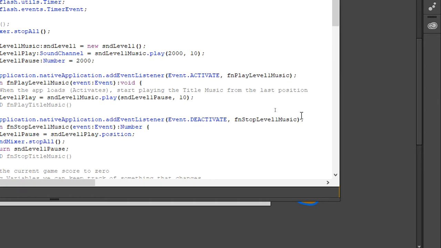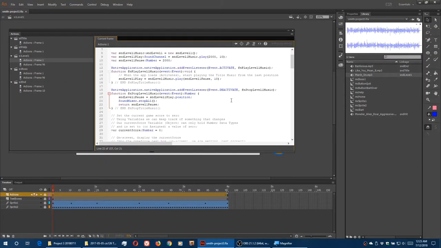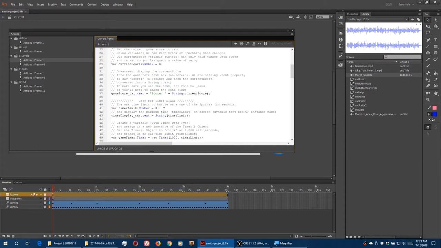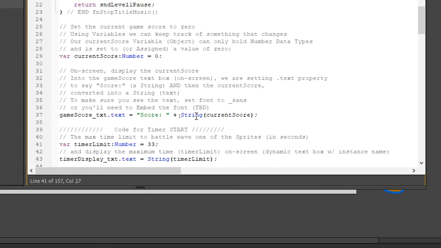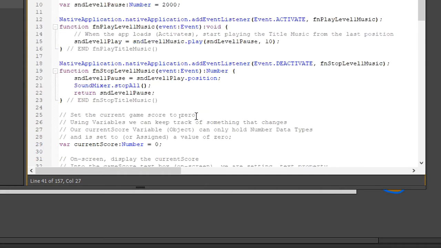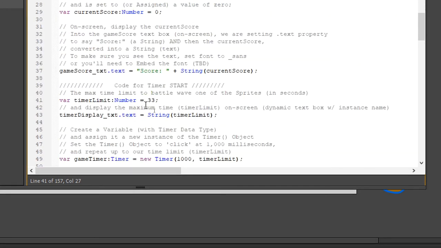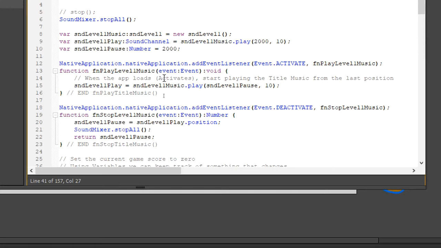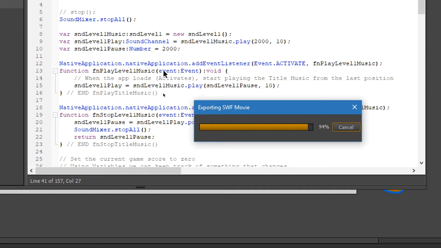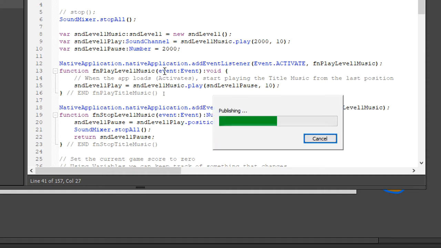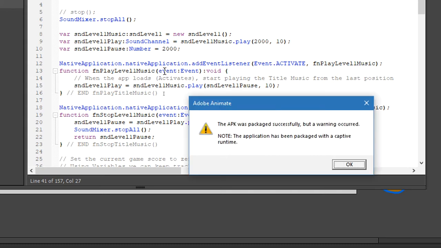Okay, I'm going to test it now. Before I test it, actually, I want to set the timer for my game to longer. I'm going to set it to 33 seconds just to make it super obvious. 3 seconds is barely enough time to test the music at this point. So I'm going to set the timer limit to 33 seconds here so that I can really test if the sound is working properly. Giving me more time will let me confirm that my music is properly set up.